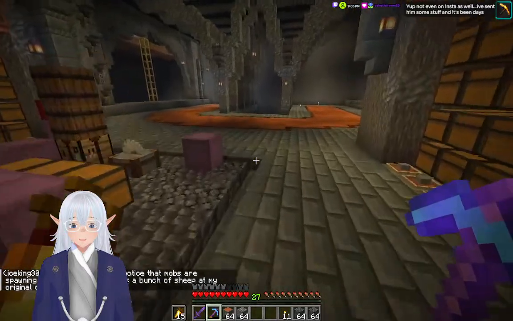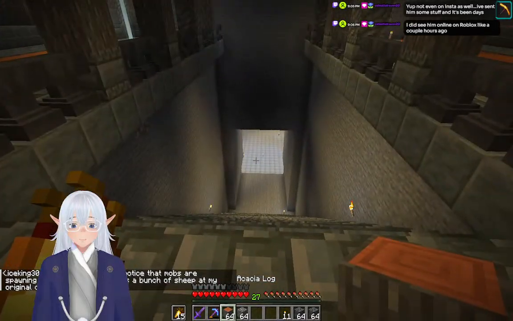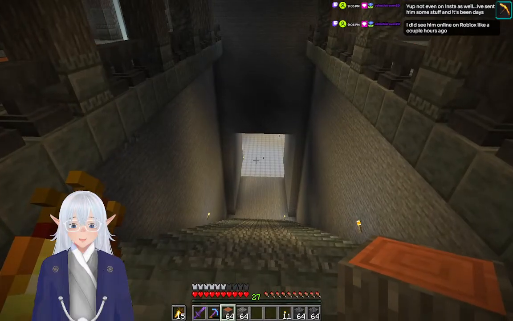That's the main thing. I'm starting to notice that mobs are spawning at spawn, so there's a bunch of sheep at my original castle. Ooh, interesting.